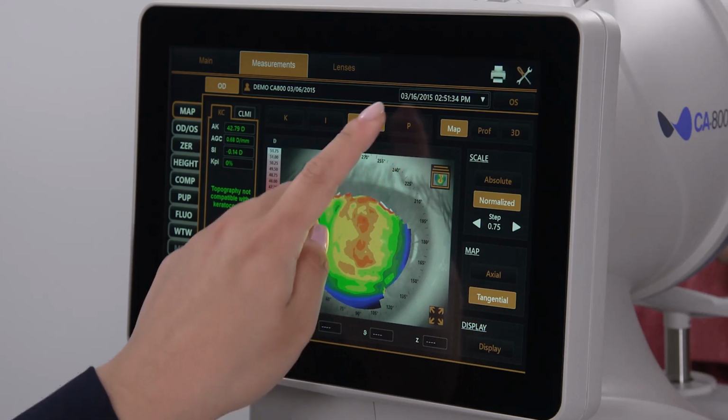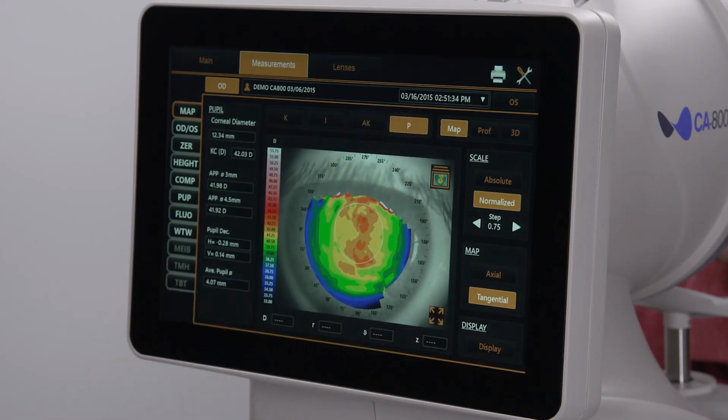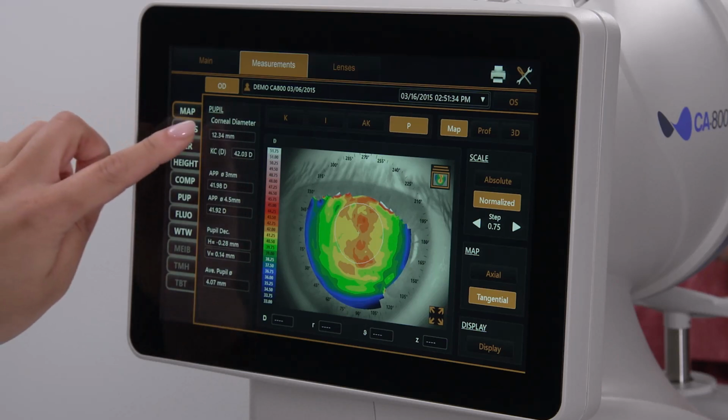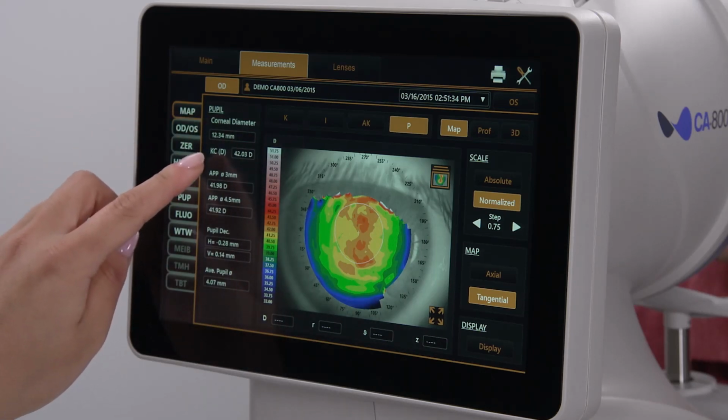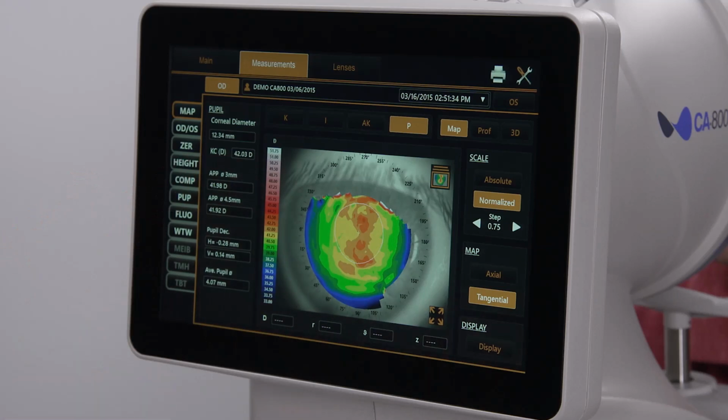P for Pupil displays the outline of the pupil on the topography map and provides useful values related to the pupil. Corneal diameter is the horizontal width of the cornea in millimeters. KC provides the central corneal curvature in diopters.